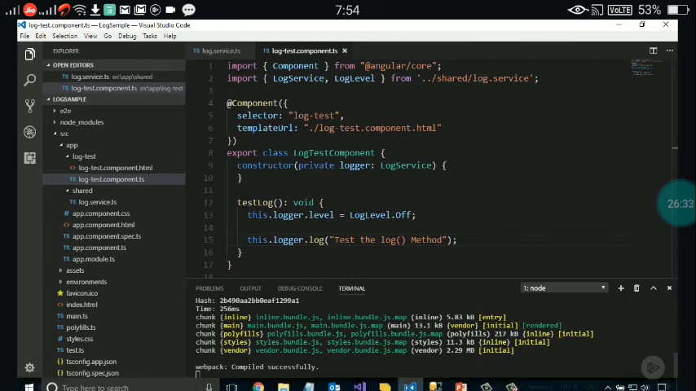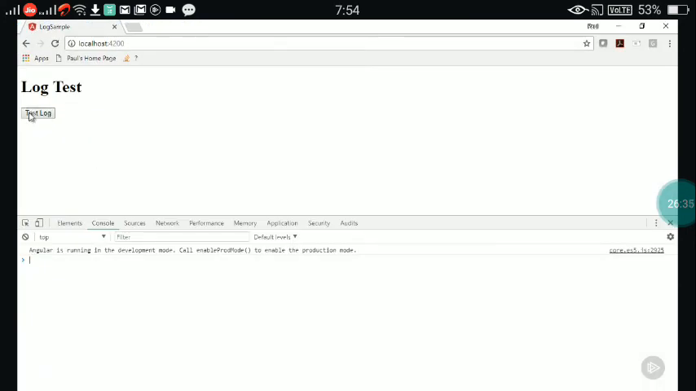So we go ahead and save all of that. Let's go back. Our screen has been refreshed. Let's test the log. We click on it. Nothing's happening. Perfect.